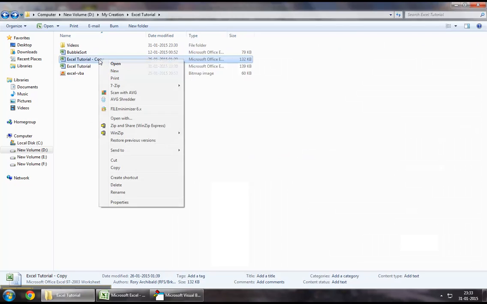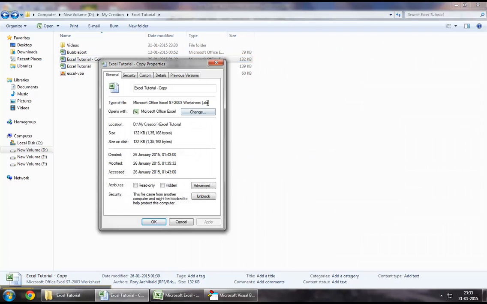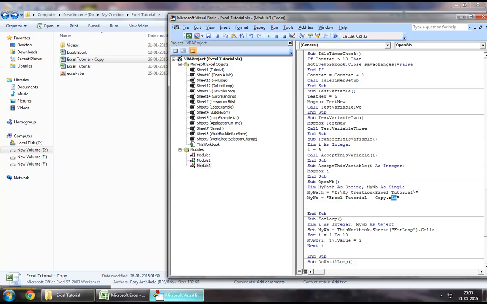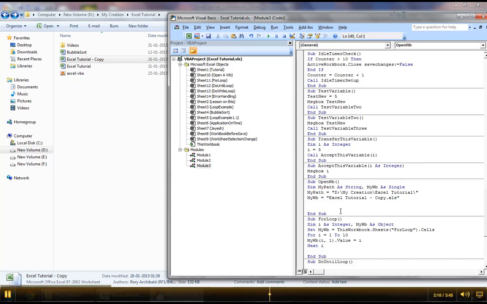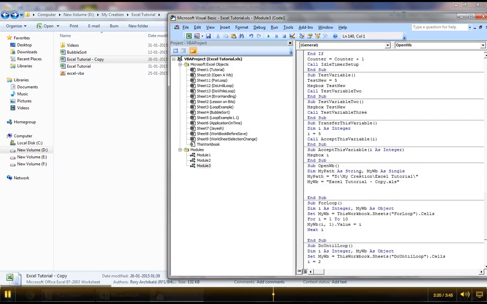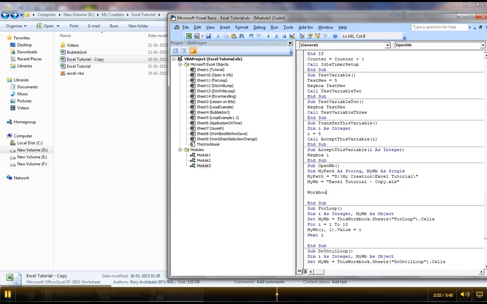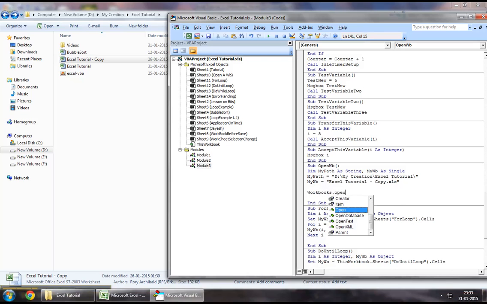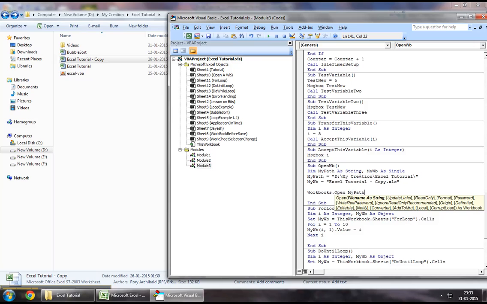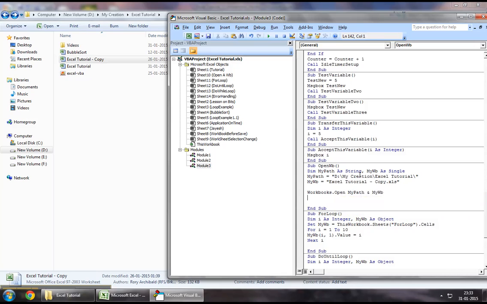In order to get the extension, you can right click, go on properties, and you get it right here. For us the extension is 2003, which is .xls. So now that I've defined my path and my workbook, all I need to do is write Workbooks.Open my path and my workbook.